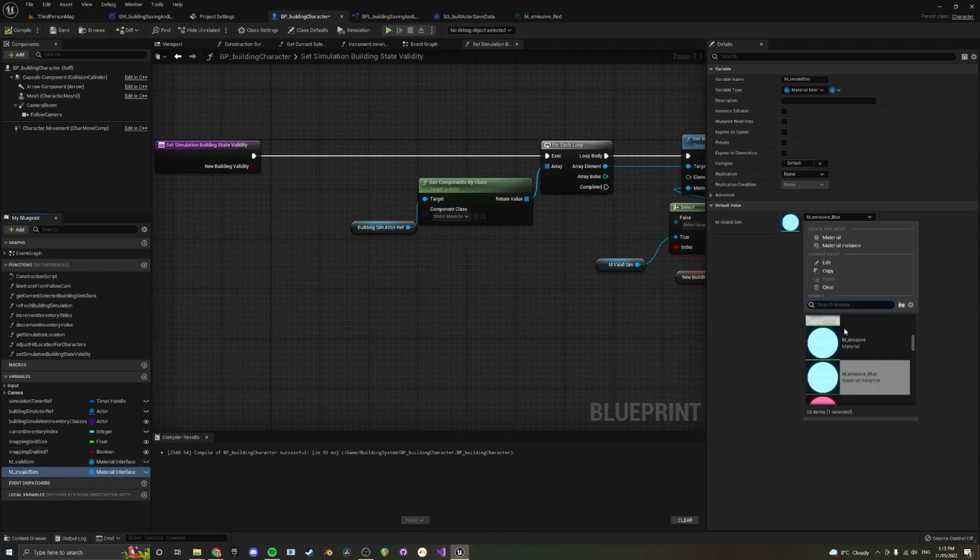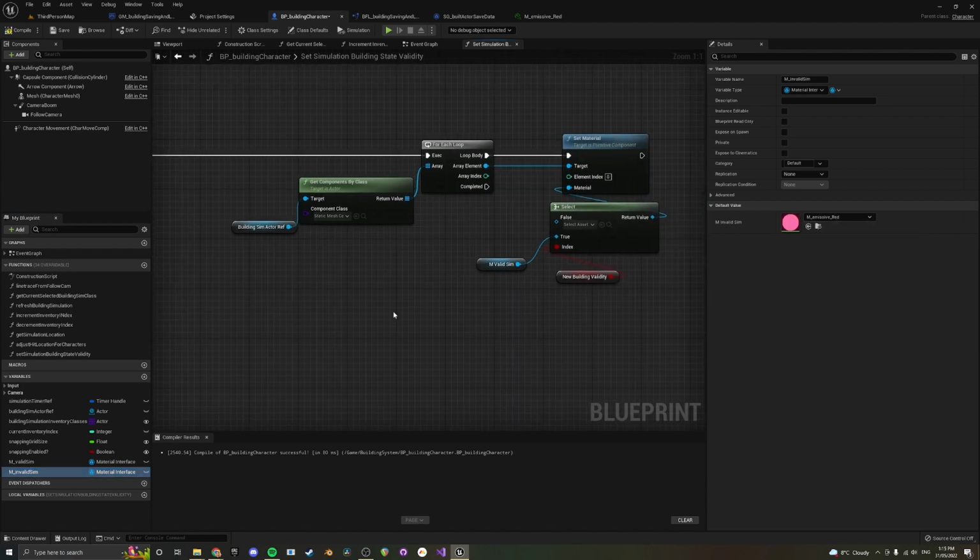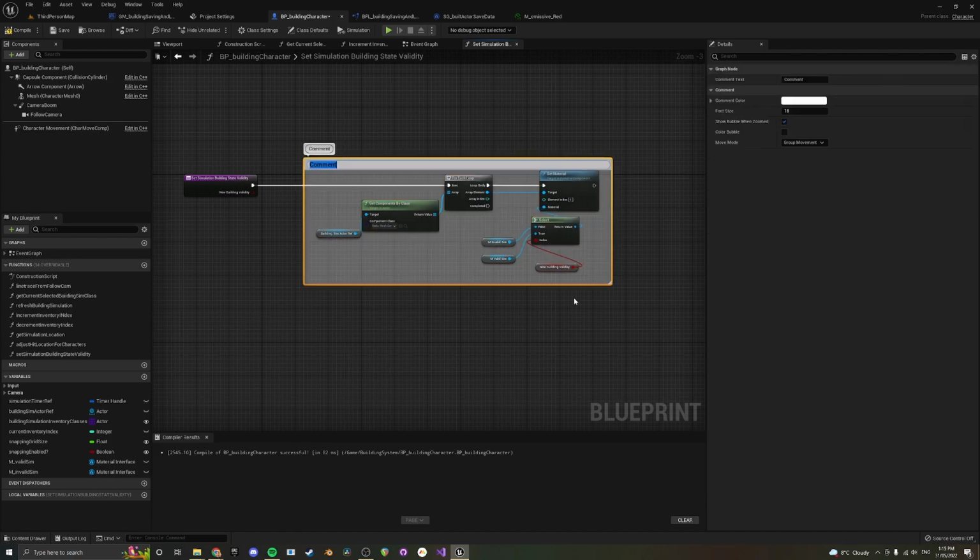And then this one can be the red one, so emissive red or dank pink or whatever you want to call that. And then that goes into there, and then all of this is updating material of simulation.